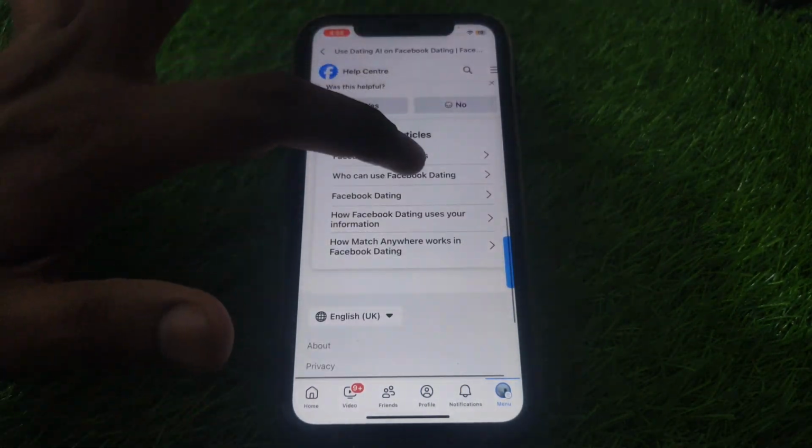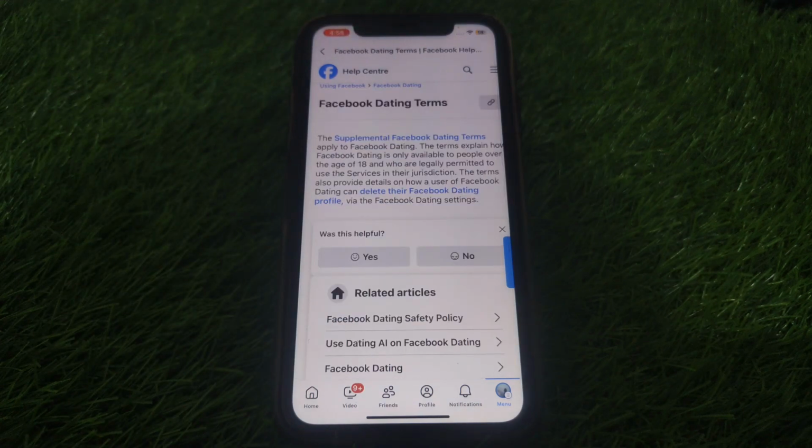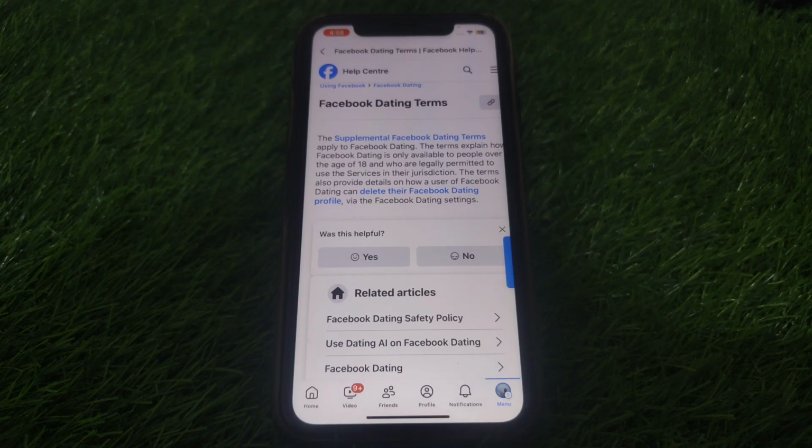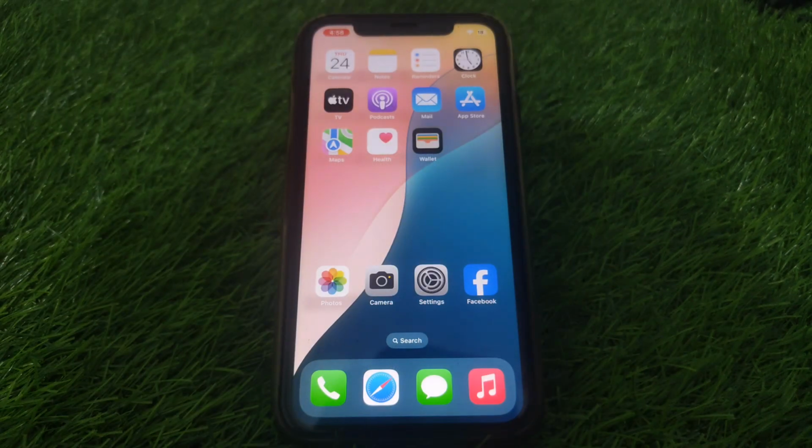So here you can also look at the Facebook Dating terms. The terms explain how Facebook Dating is only available to people over the age of 18 who are legally permitted to use the service in their jurisdiction. The terms also provide details on how a user of Facebook Dating can delete their Facebook Dating profile via the Facebook Dating settings. So these are the terms you have to follow while using Facebook Dating. But if you do not have the option, which means you are ineligible for Facebook Dating.